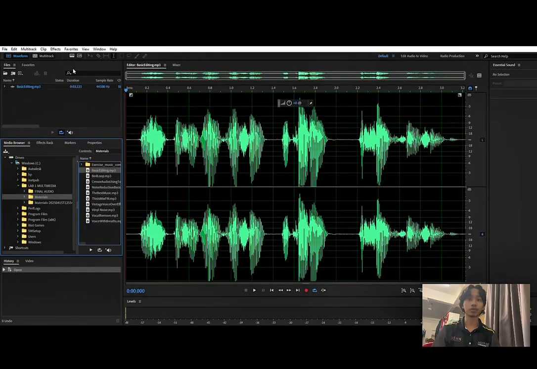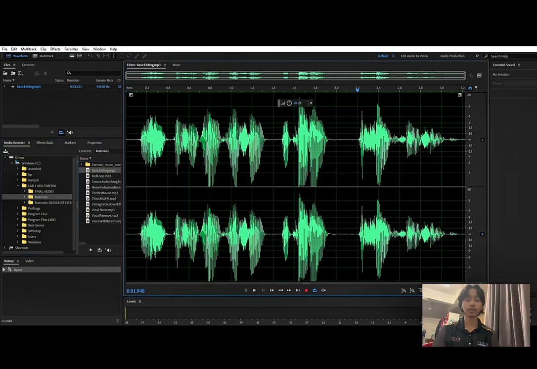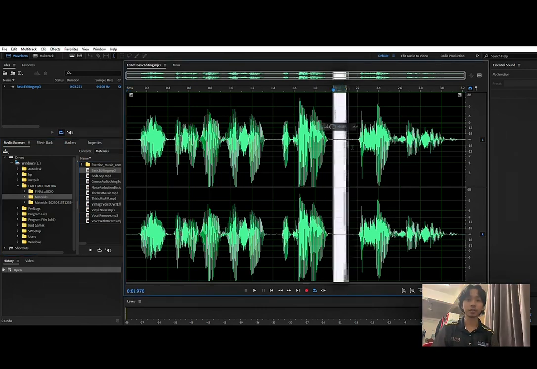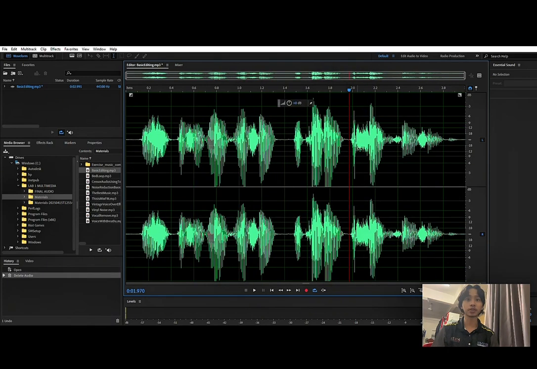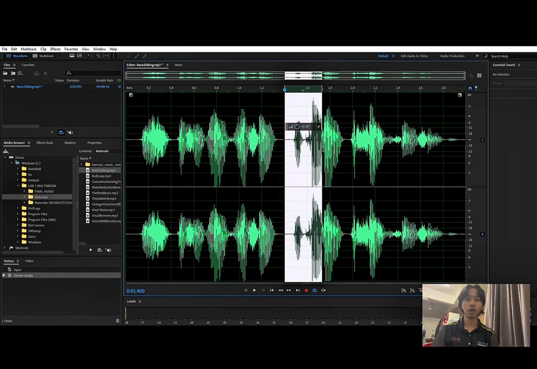For the first audio, we learn how to use the basic editing tools in Edit Audition, such as copy, paste, cut, fade in, and fade out. In the first audio track, we learn how to use the fade. So, how to apply the fade in visually.